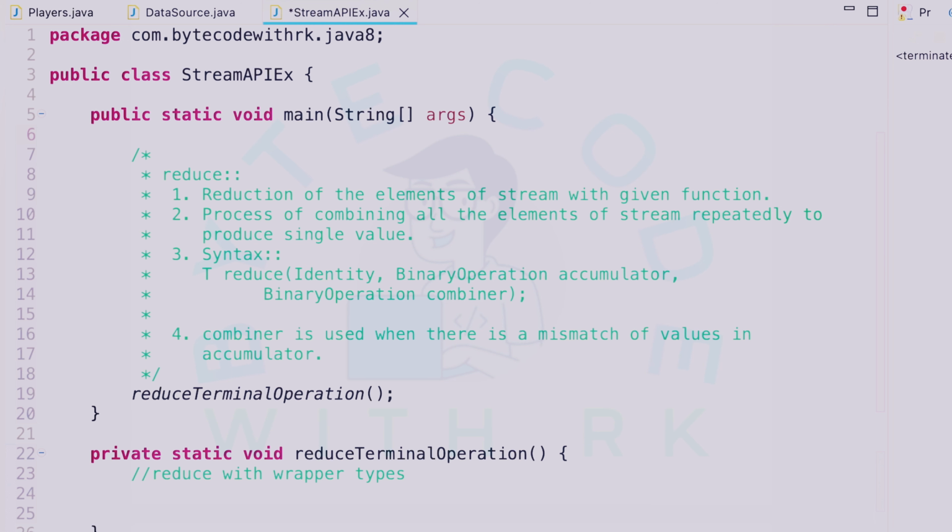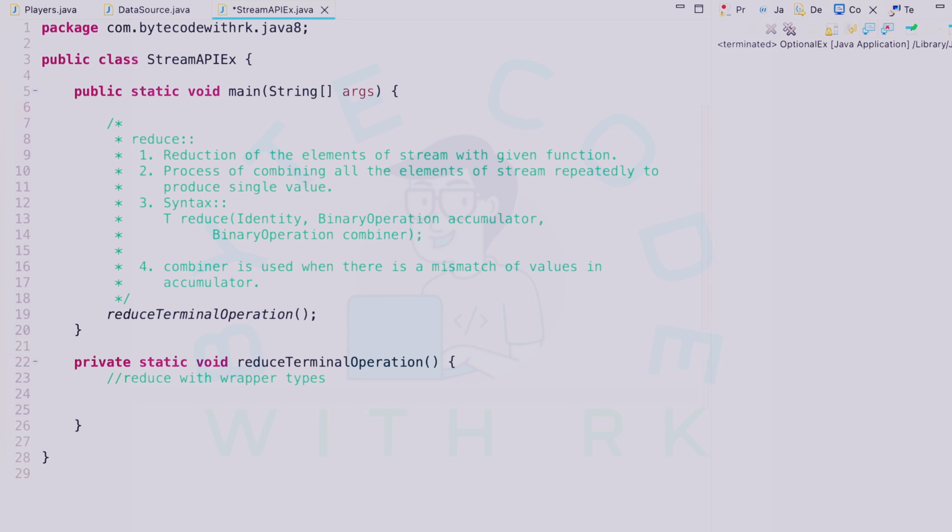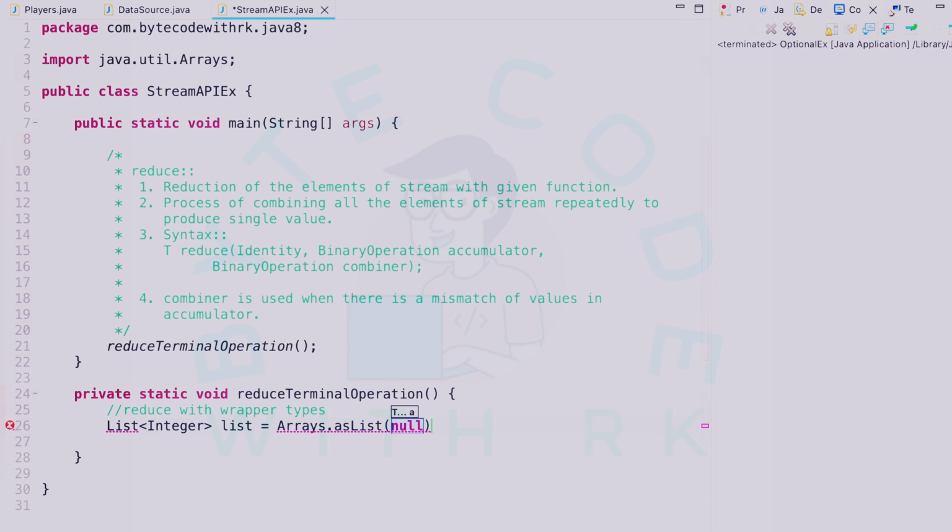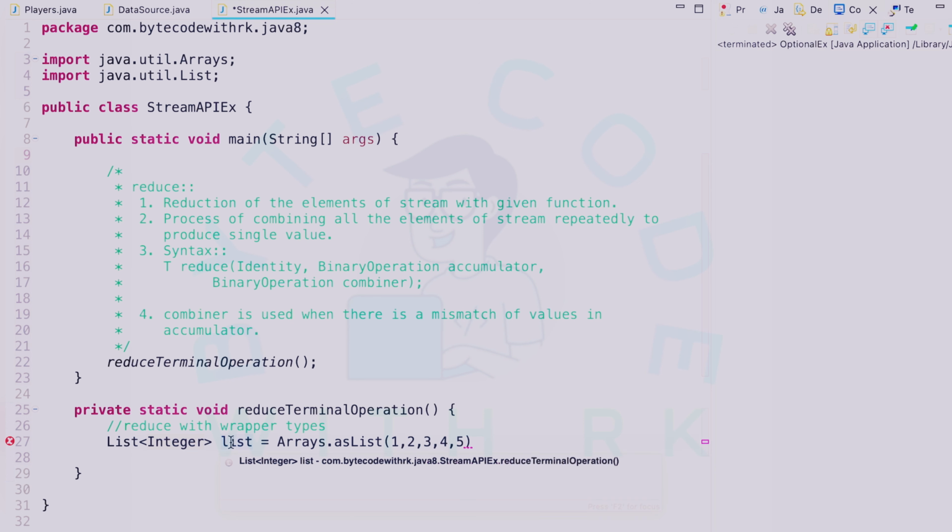So let me write an example of reduce. I am taking a list of integer values, where I can create it as a list, then I am taking Arrays.asList of 1, 2, 3, 4, 5. So I have taken a list of integer values. I am importing List from the java.util package, List of Integers, and I created an object list. I am assigning Arrays.asList of values 1, 2, 3, 4, 5 to the list. So now the list contains the elements 1, 2, 3, 4, 5.